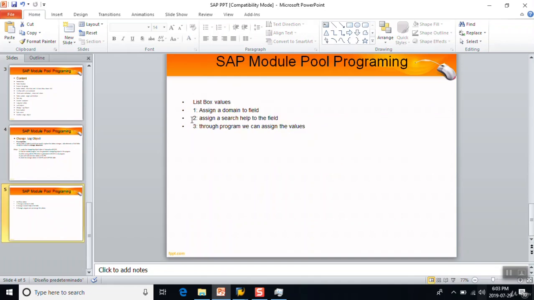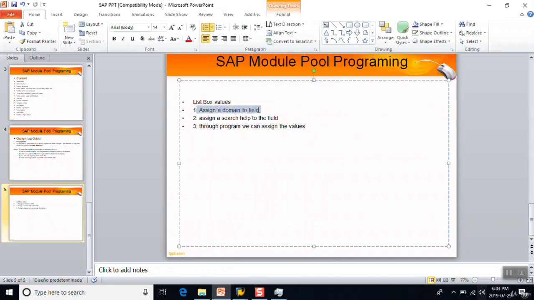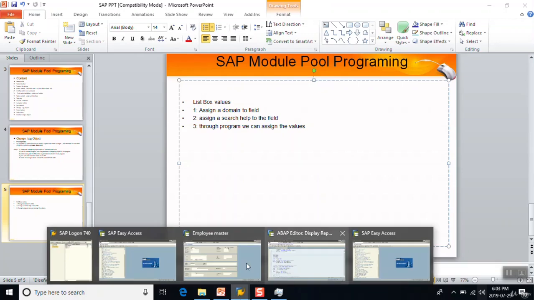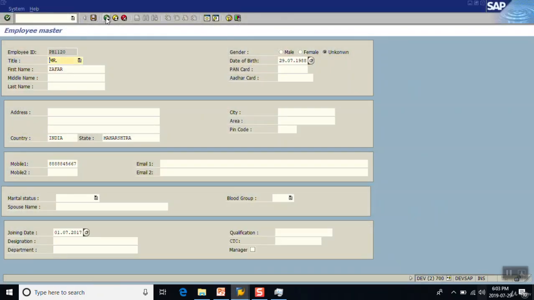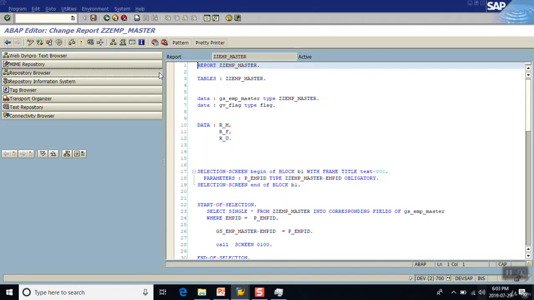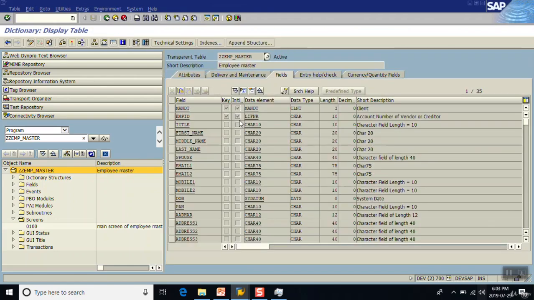One is by assigning a domain at the field level. Second, we can assign the values through a search help. And third, we can assign the values through the program. Now what I have done, this is our table.